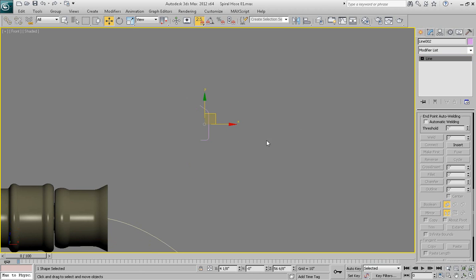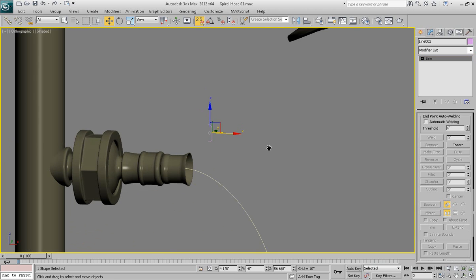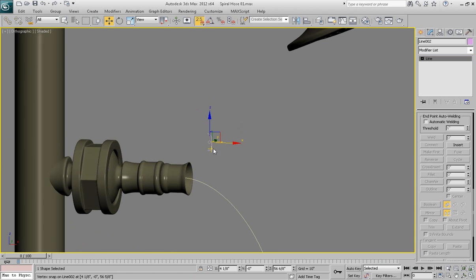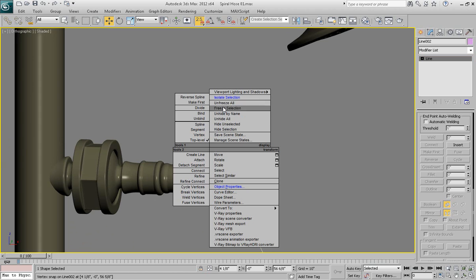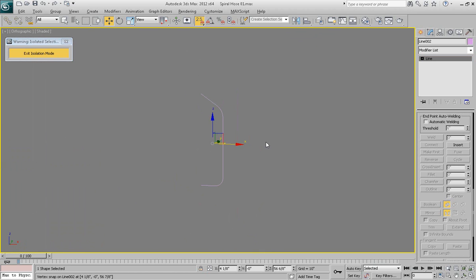Now let's also isolate it so we can see nothing else on our screen except that profile. So click the right mouse button and from the quad menu choose isolate selection. So this is our profile. Now it's time to turn it into geometry and do a couple other things. So let's go step by step and turn it into geometry first.